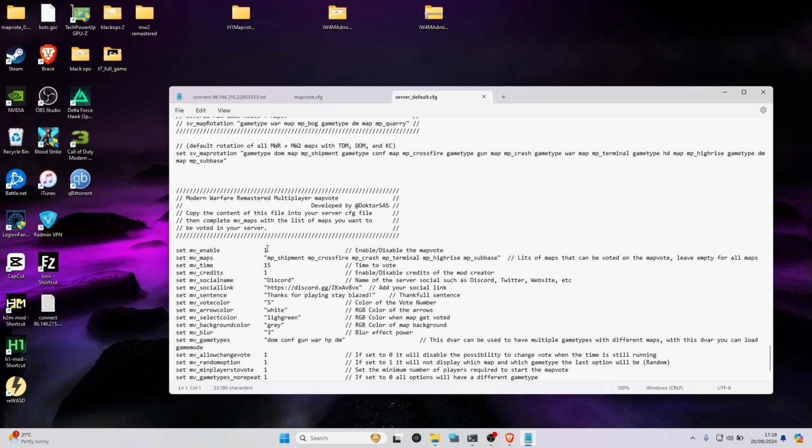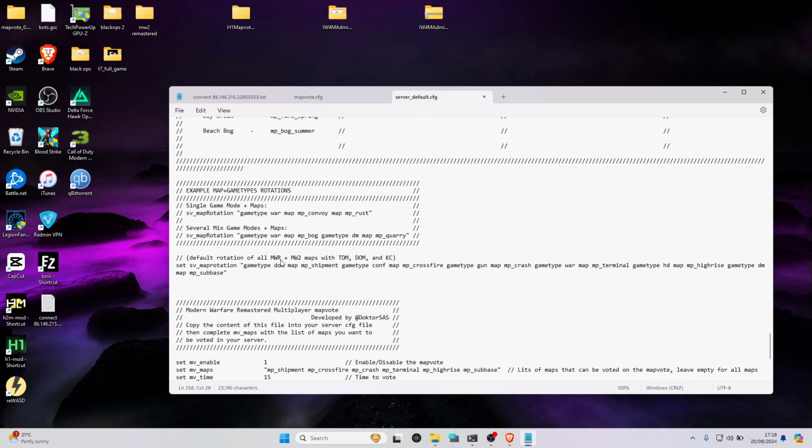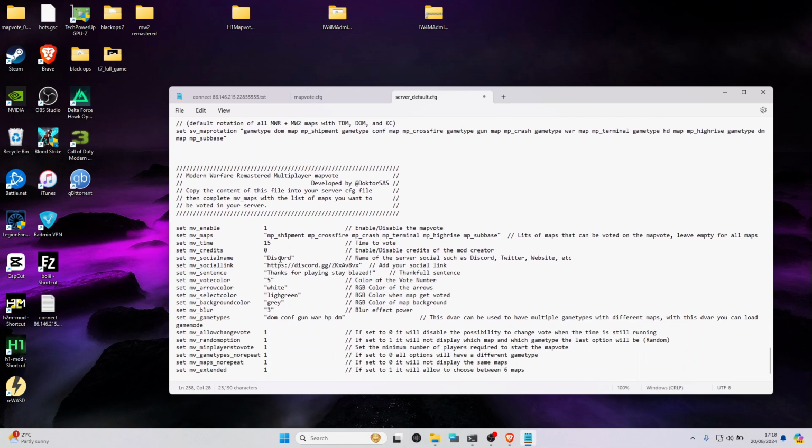So that's the first step. We leave this as 1 because if we put a 0, that's going to disable it. The vote time by default is 20 seconds. I think that's too long, so I've put mine on 15 seconds. You can put a 0 if you don't wish to show the credits. For the sake of this video, I'll just put a 0, but normally I've got mine on 1 to give credit to the person that created this script. His name is Dr. Saz, SAS, or whichever way you want to say it.